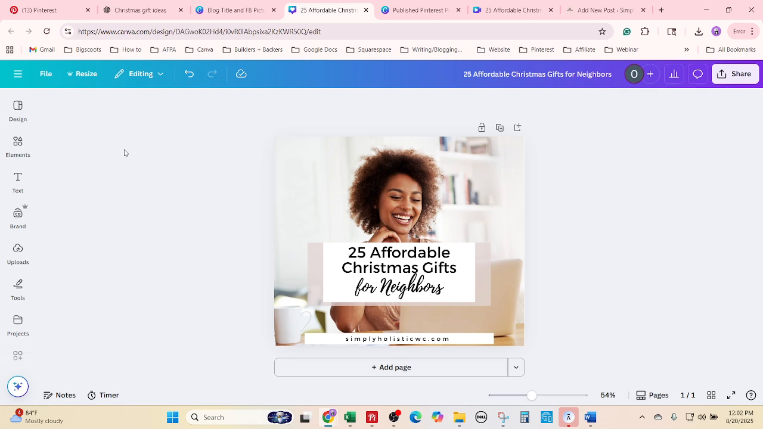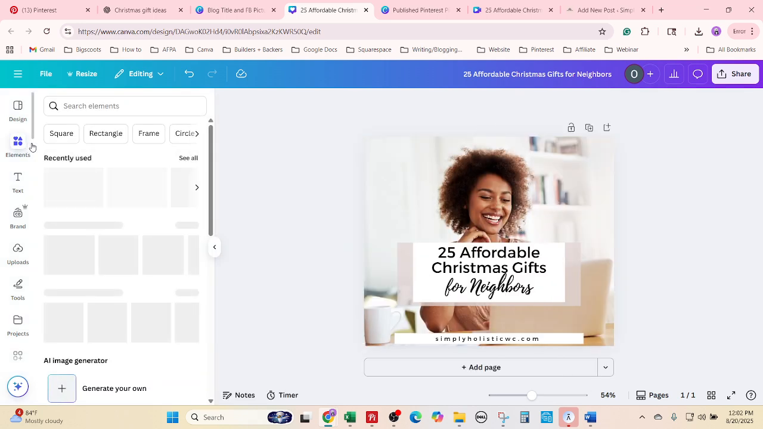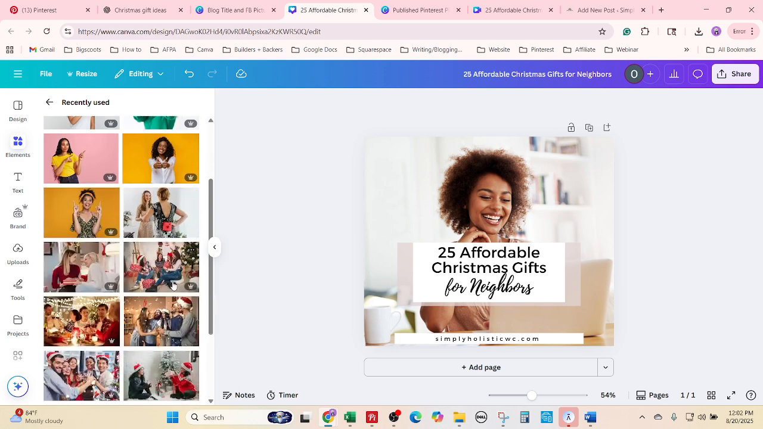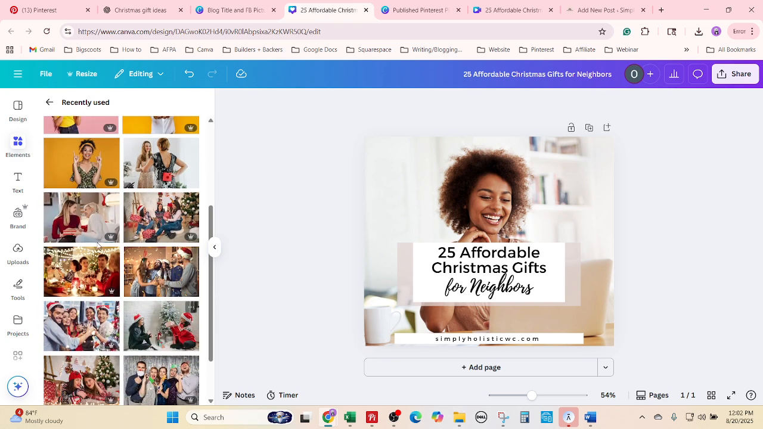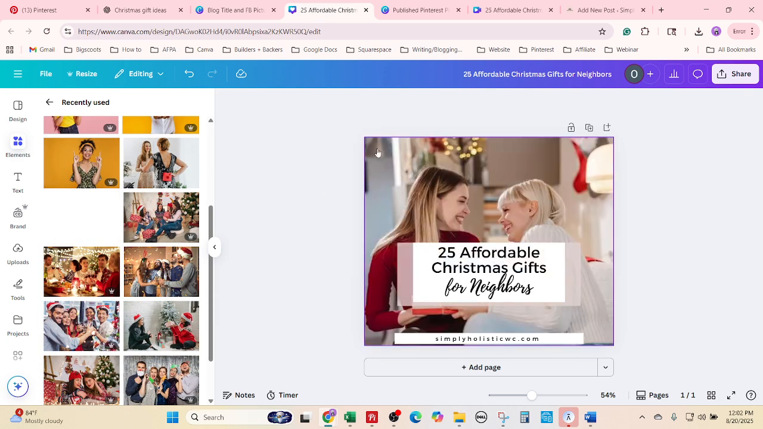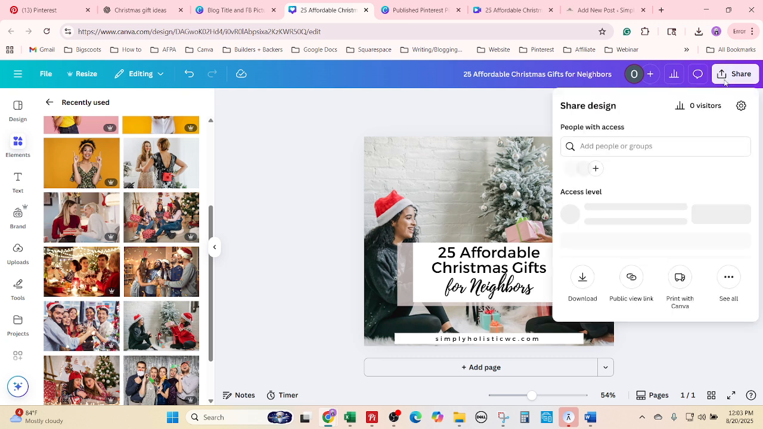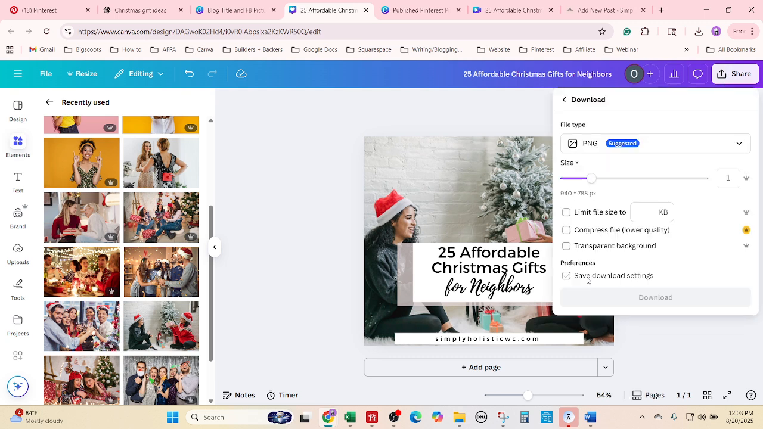Okay. So now I'm going to swap out my image. And from where I already made these pins earlier, I do have a few images that I've already used. So I don't have to go searching for images again. Yeah, let's see. Let's try this one. That one's good. So I'm just going to download this image, and this will go into my blog post.